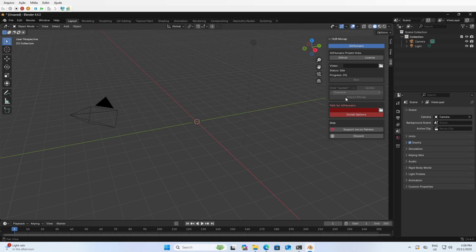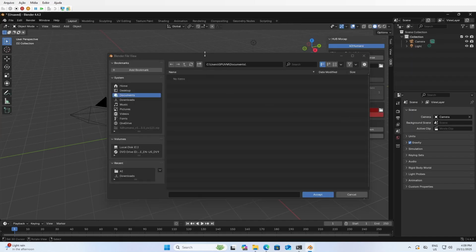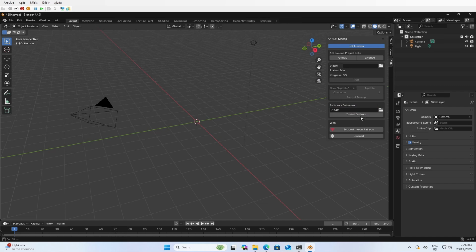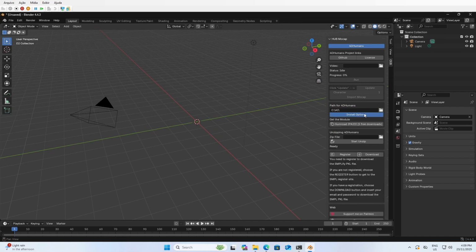First thing, you have to go to the bottom part, the installation options. You have to select a folder to place the module. In this case, I'm setting it for AI. You can press the install options to see those options. Here you can download the module.